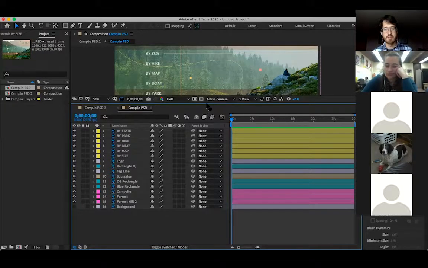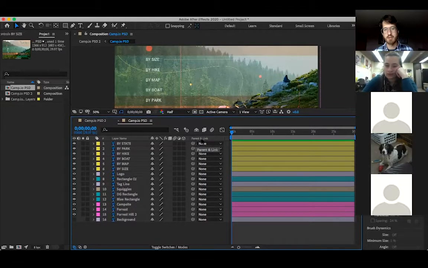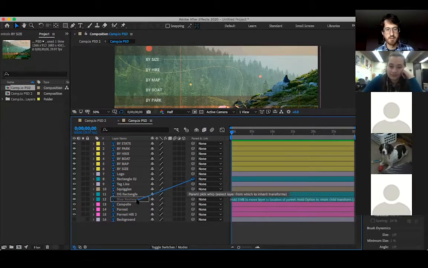There is one other piece that is kind of helpful, and that is parenting. So you guys see this section right here that says parent and link. With parenting, you can do your animation on one layer and then set up these settings so that you can mimic the layer styles within each of these. So if I want the rectangle that's orange to follow and do exactly the same movement as one of the other layers, like this blue rectangle here, I can just take this little pick whip, this thing right here, and just drag it down to the blue rectangle.